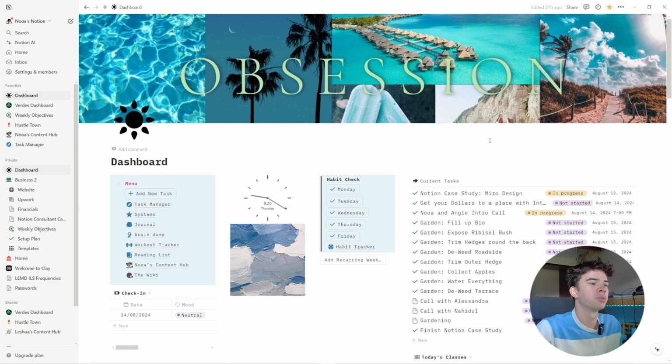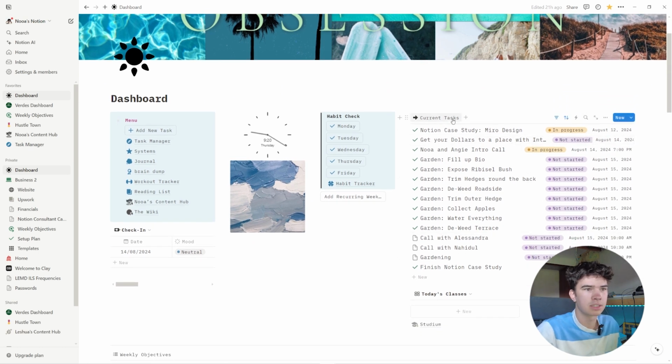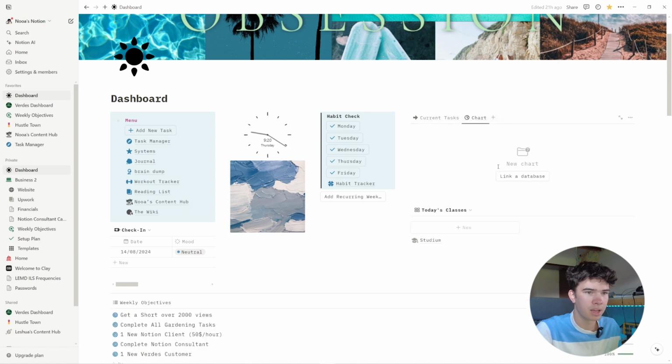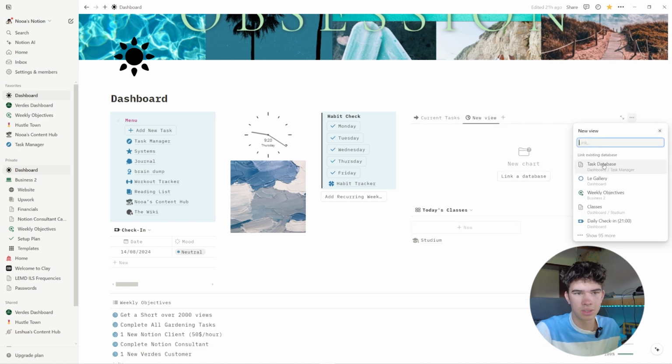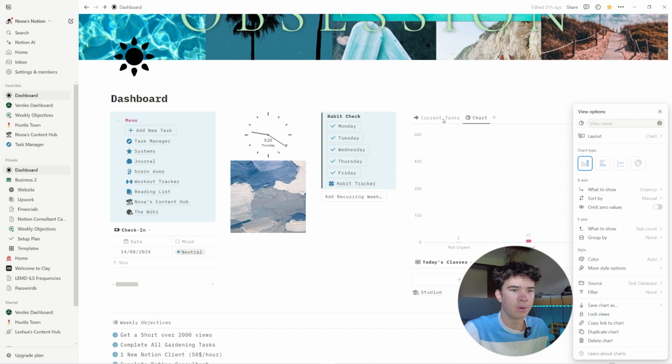So welcome to my dashboard. Right in here we have some current tasks. So this is a view of my task database. When I press the plus sign there, I see this new option called chart. So when I press that, I can link a database. We'll link the task database. And now we have charts here.